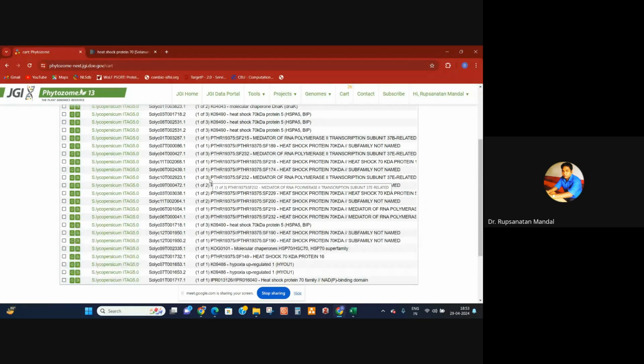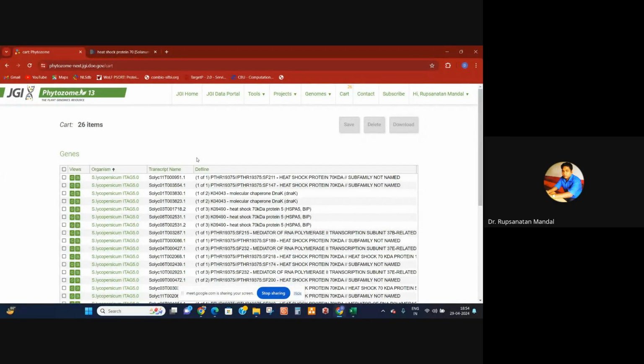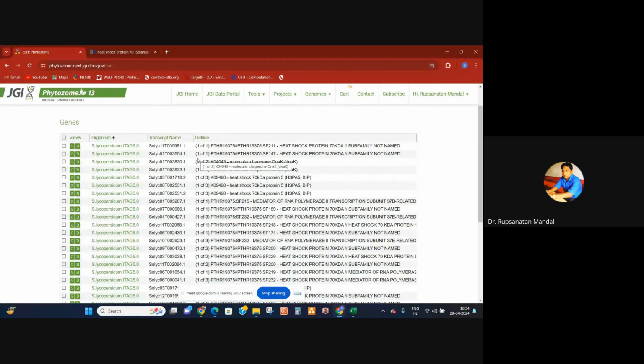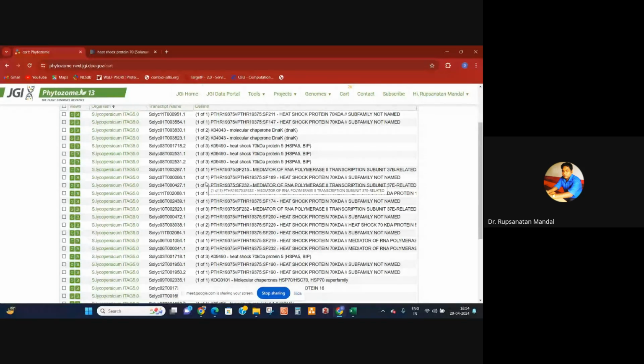If I am doing all the 26 sequences here, that will take lots of time. For downloading, collecting some information, and making different types of files, it will take lots of time. That's why I am selecting only 10 sequences. So I'll take only the first 10 sequences. I am just showing you how you can select based on the cutoff value.